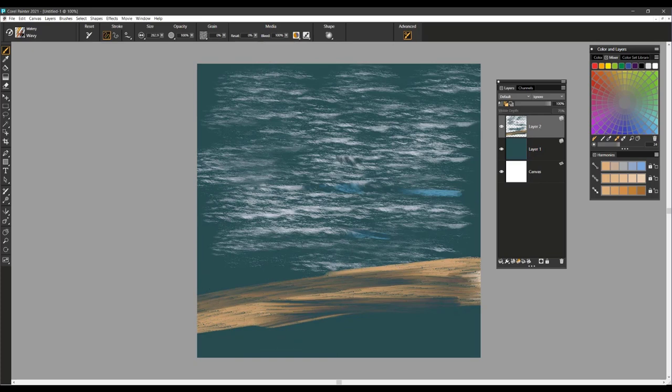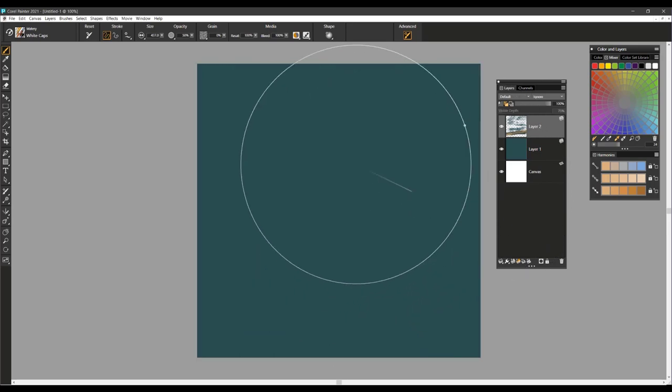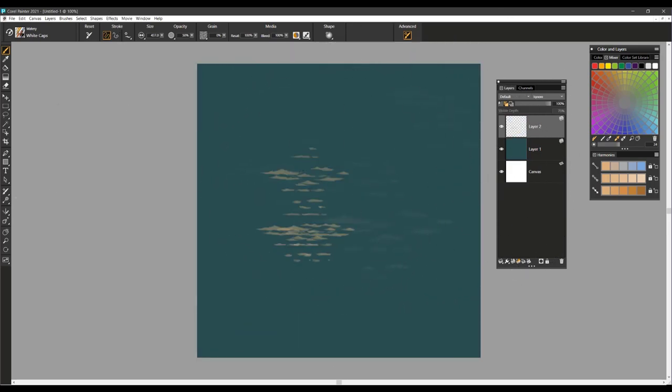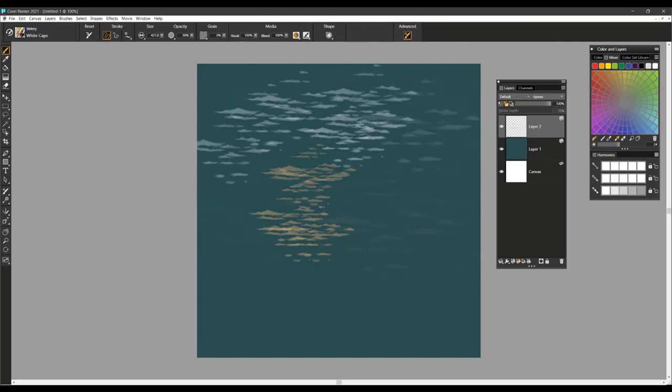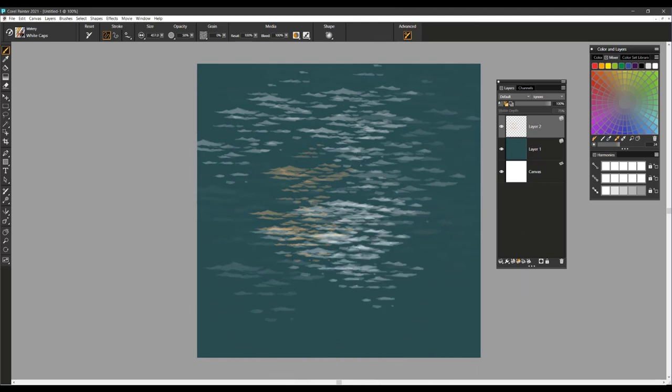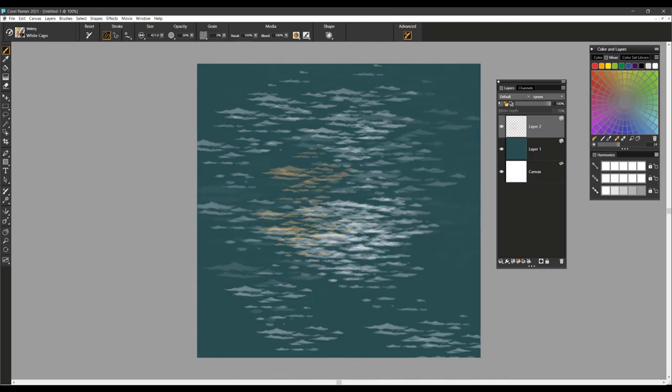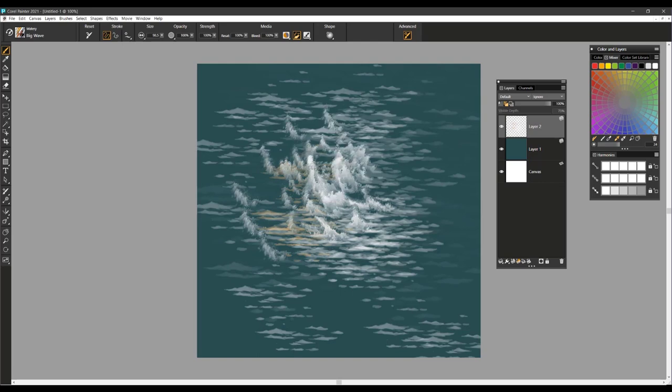We went through Wavy, and now we'll look at White Caps. And that one is really nice for just creating the look of white caps in the distance. Big Wave is one of my favorites, and we'll keep the white caps there and go in with this and start to create some big waves.